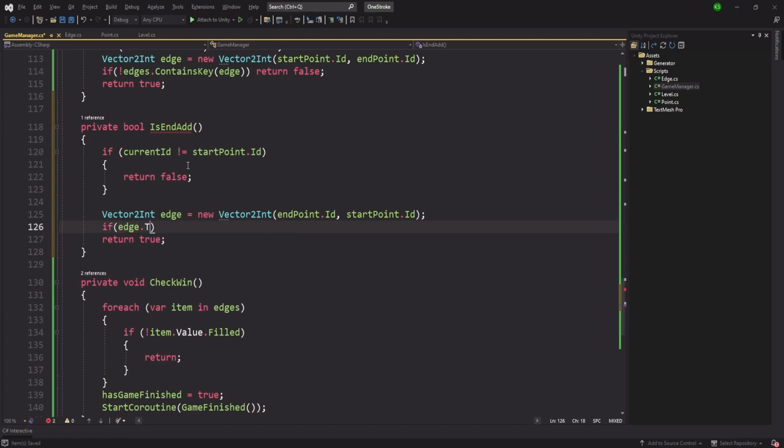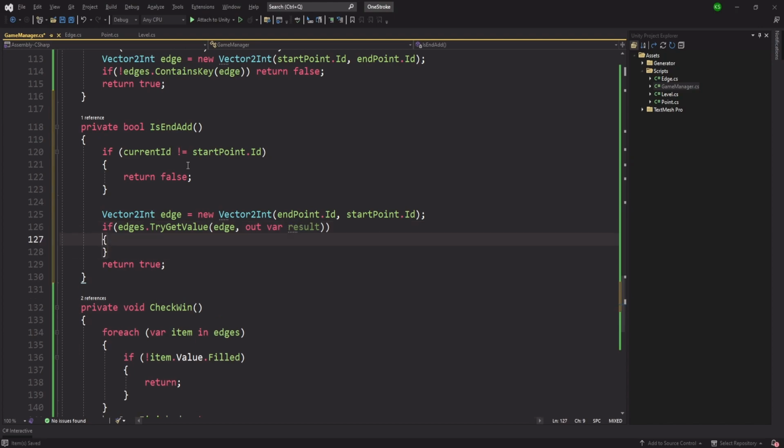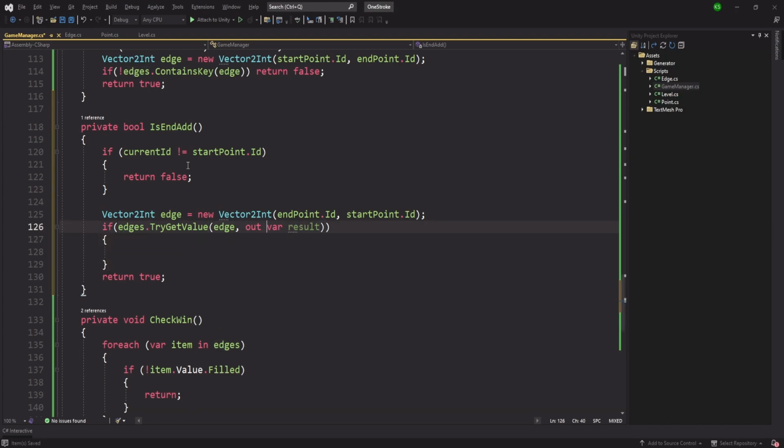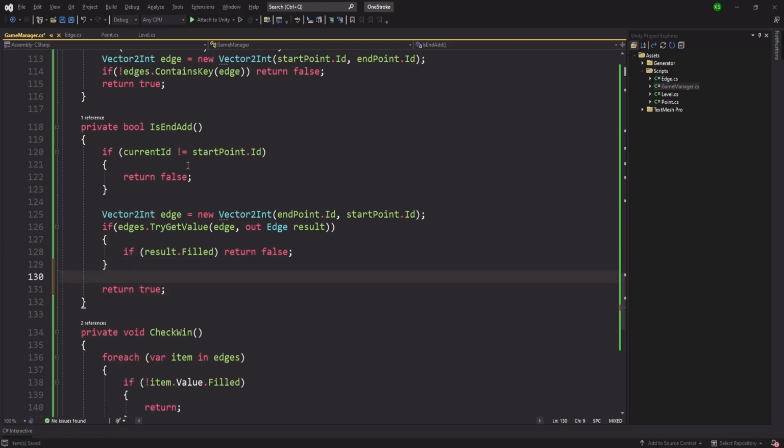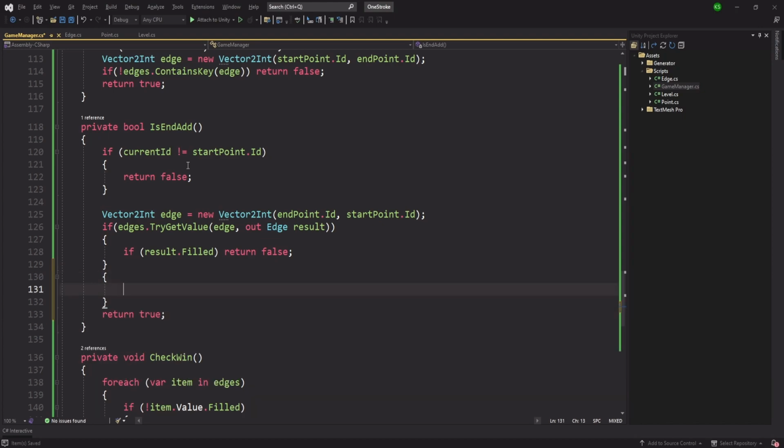And if edges dot try get value, and we'll pass our key and out edge result. And if our result dot filled, then we are going to return false. Else if it is not filled, then it is going to return true.